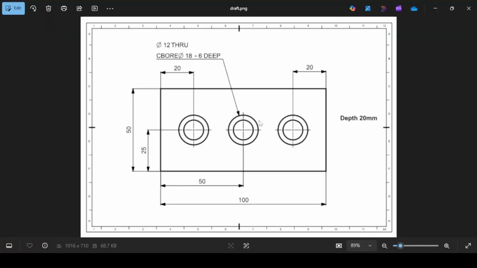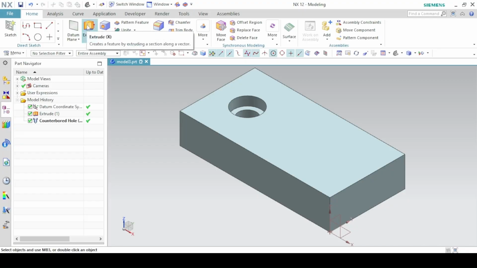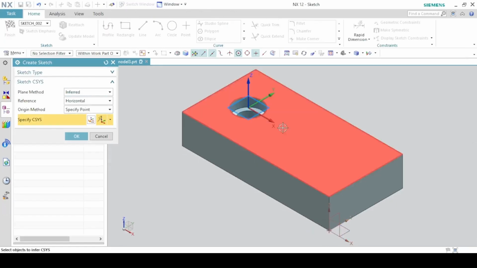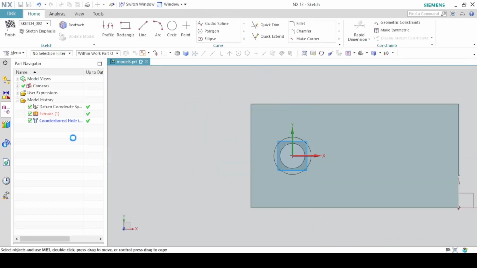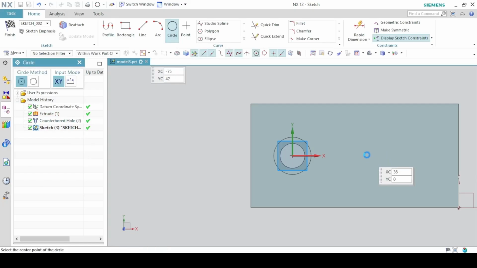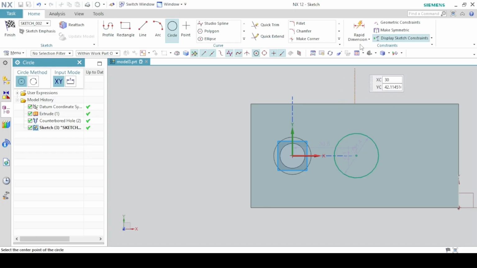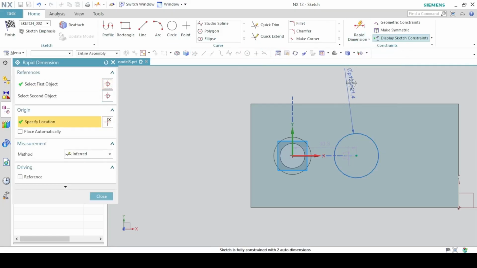The second method for this hole is to use the extrude feature. So we first extrude the bigger hole and then extrude the smaller hole also. So with the extrude feature, sketch section, click on this face. I'll draw a circle. And the diameter of the bigger circle, which is the counterbore diameter, is 18 and a depth of 6. So rapid dimension, and the diameter of this circle is 18.